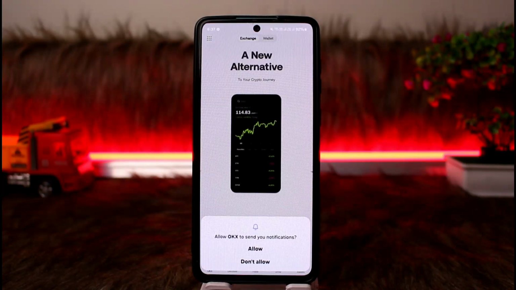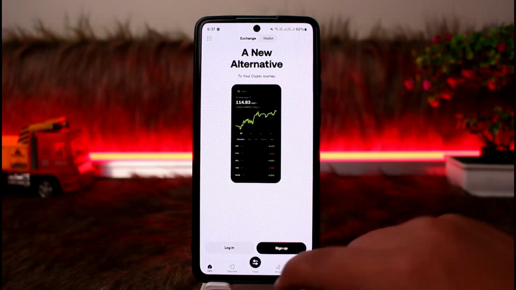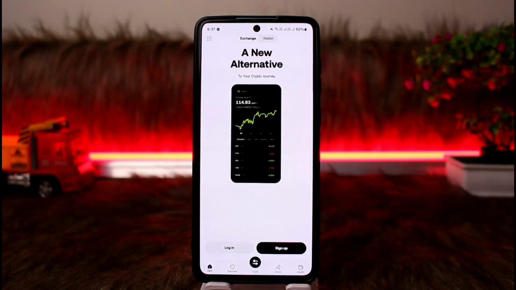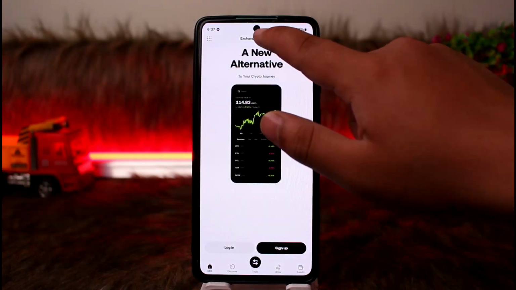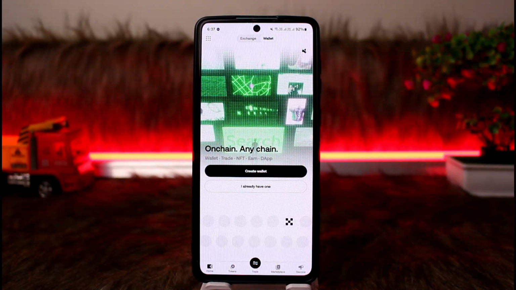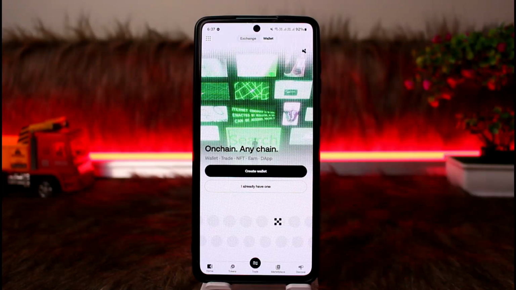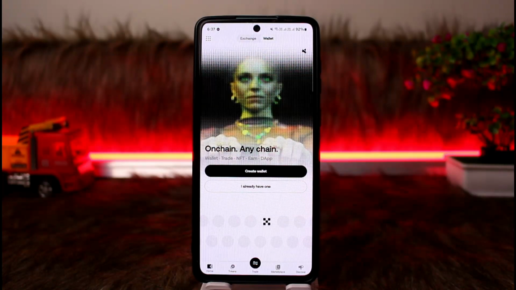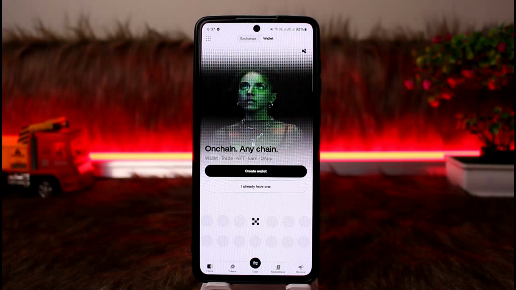So now at the bottom of your screen, once it has opened up, you can see login option and sign up option. If you want to sign up for the exchange, you can simply tap on sign up, or if you want to head into wallet, you can head into wallet here. And you can see if you haven't created wallet, you can tap on create wallet and then go ahead and set in the password and make sure to back it up.